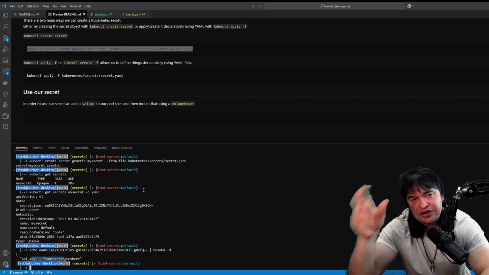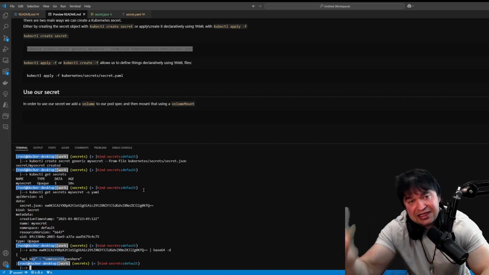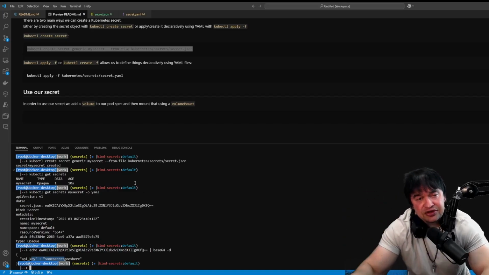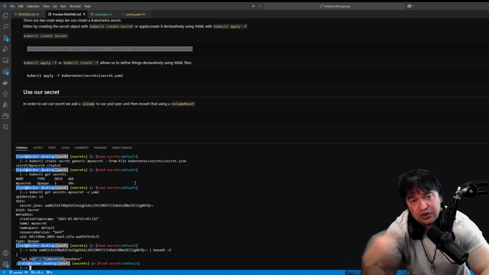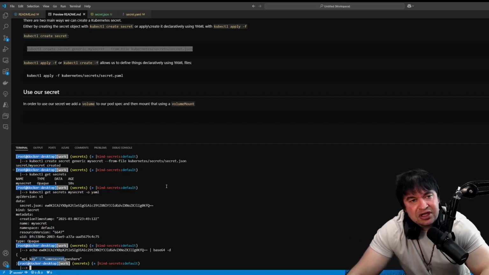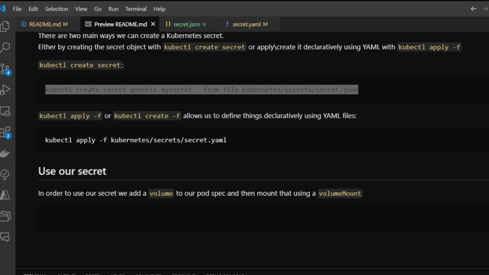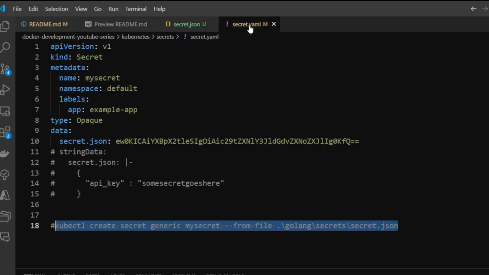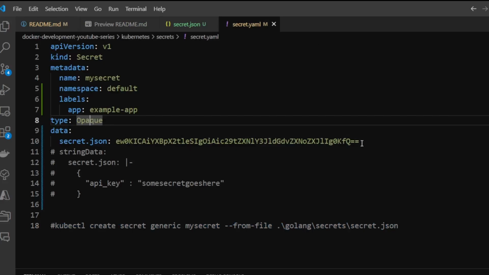So kubectl create secret allows us to create a secret from any kind of file. We can use kubectl get secret to retrieve it, and use base64 decode to see the value. So that's one way to create a secret. The other way is to use the kubectl apply -f or create -f to define it from a secret.yaml file. In this case, we have the secret.yaml file over here. It looks similar to the output we've just seen before.